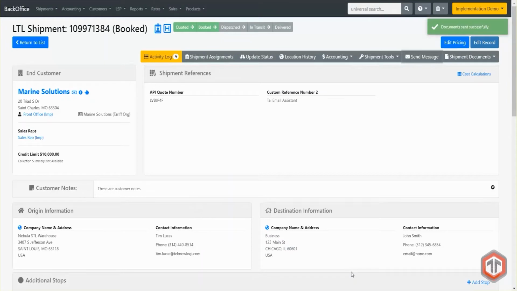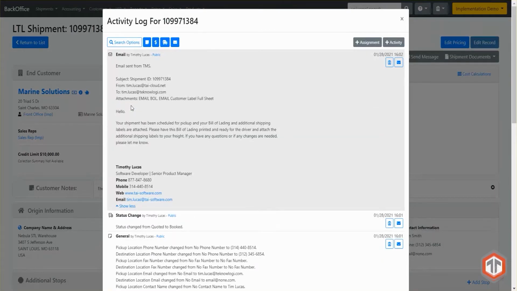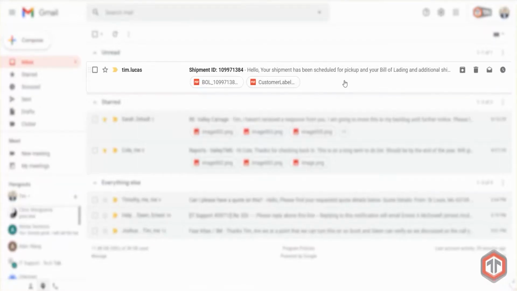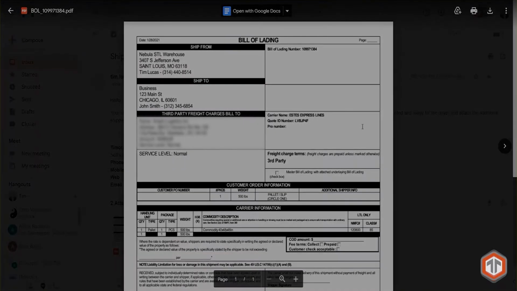Once you've sent the email, you can open the activity log and see the email you sent was formatted properly and sent to the correct recipient. Your shipper should receive a nicely formatted email with an attachment and bill of lading that are easy to print out and ready to give to the driver.